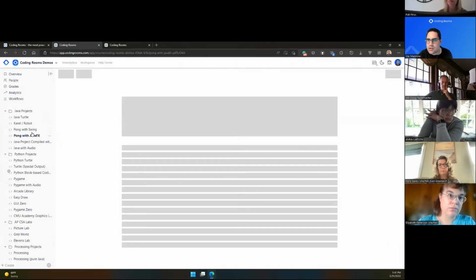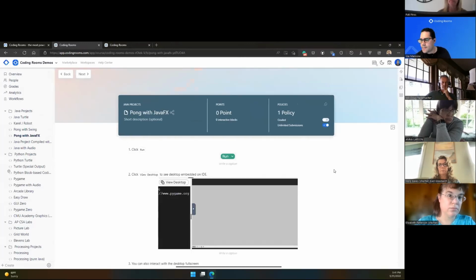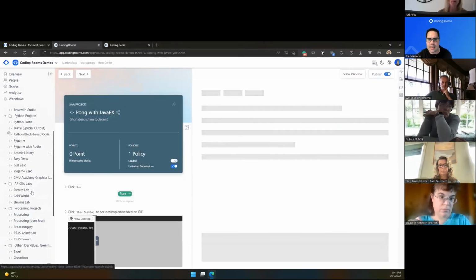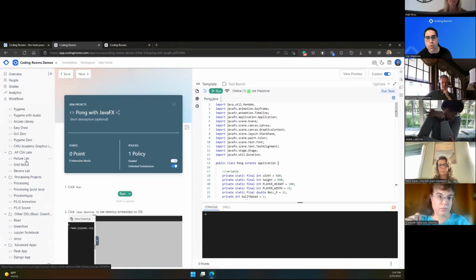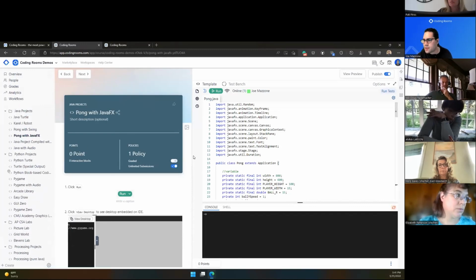All right, let's go to a JavaFX example. There's a number of cool examples I have in here. Grid World, if you remember that APCSA lab, I know a number of you have taught APCSA for years. Some cool things to check out.